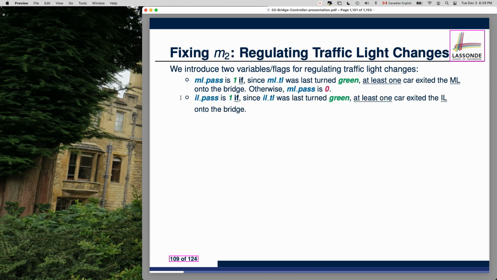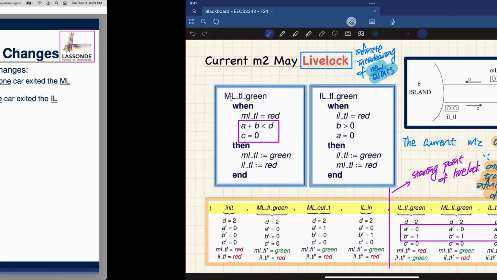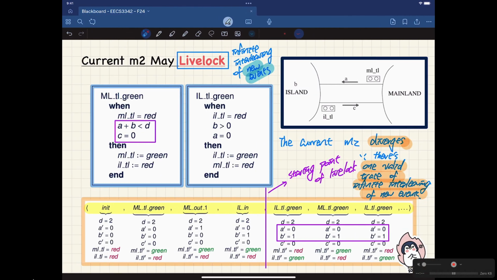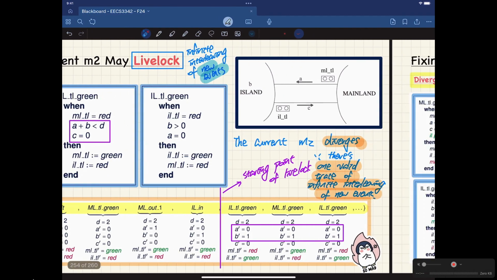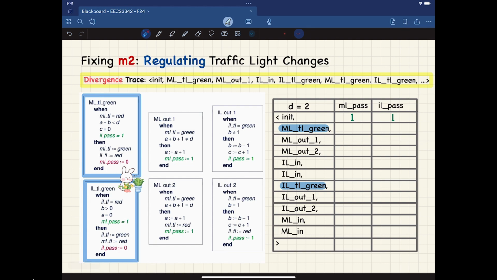Similarly, for IL pass, which is the other new variable we are introducing, it has a similar thing. It will be either 1 or 0. If it is equal to 1, that means ever since the traffic light from the island side has been turned green, there is at least one car that has passed. And we're going to use these two to really control the enableness of MLTL green and ILTL green. All right, so these are the two variables. Let's now do some annotation on the next page. That'll be the main thing, and the rest will be something that you can also try out yourself.